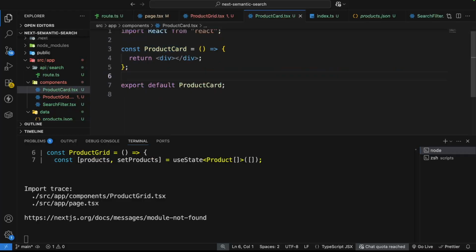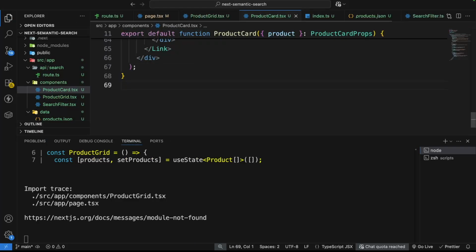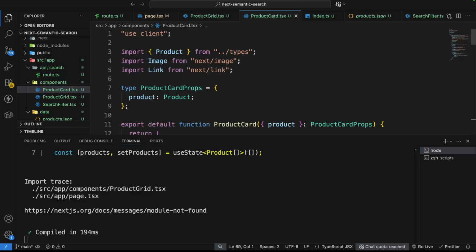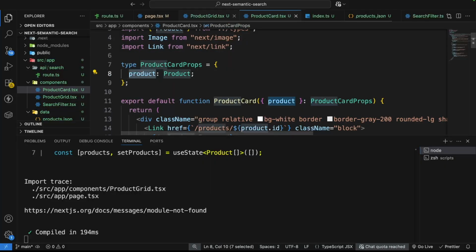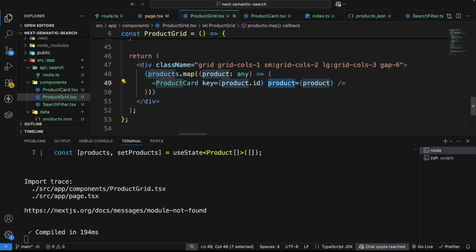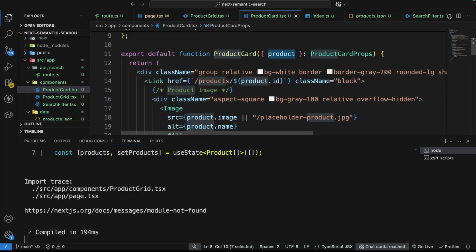So if I come here and let me go to the product card, and here what I will do is I will simply do a copy paste because this is just a purely display component. So I can just give a walkthrough of it. So here you can see that we have a next image and a link. It's a client component. Product is accepted as a prop because we are passing the product here. Now we are just displaying this information in a beautiful way.